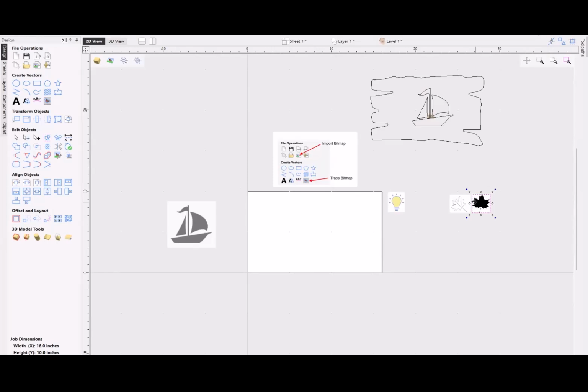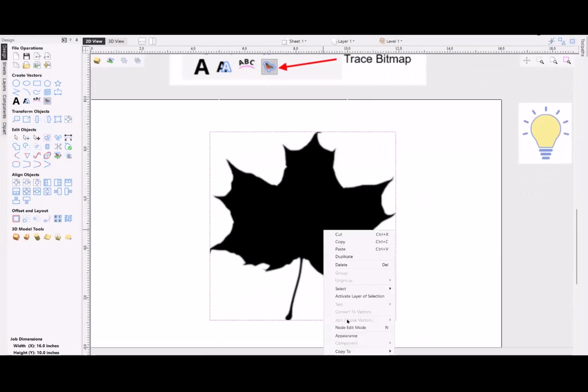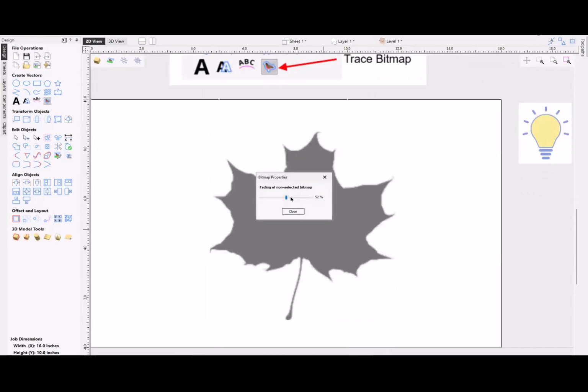Let's see. I'll pick, and let's go in and change that appearance up a little bit. That looks pretty good, actually. Okay, I mentioned manual drawing. Now, this combines manual drawing with an image and some node editing.